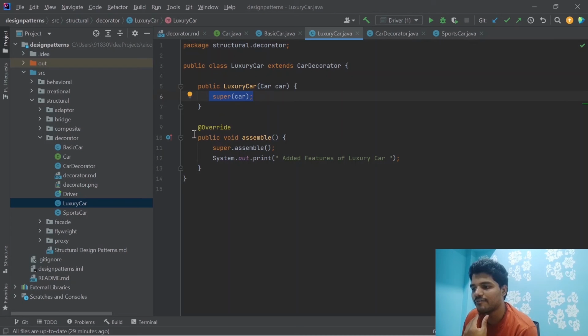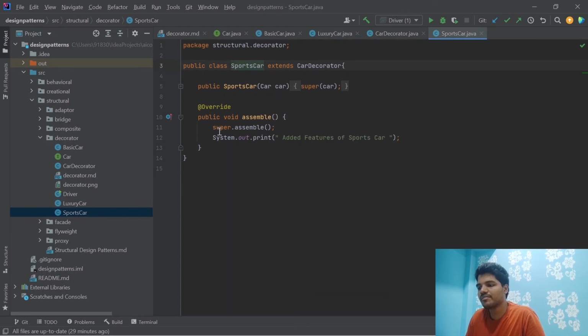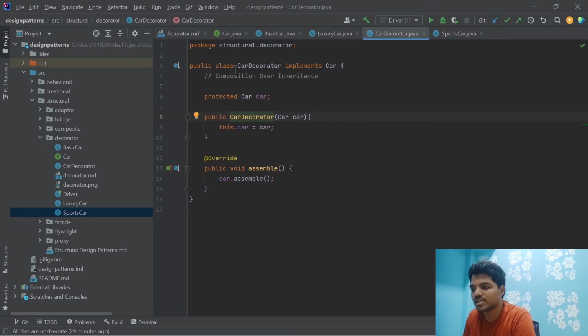super car. And whenever we are overriding assemble, this luxury car is basically decorating some other car, right? That's why we need to call super.assemble. It needs to call its parent properties. It needs to get its parent properties, and it will print and add the corresponding luxury car properties. Similarly for sports car, it extends the car decorator and simply calls super.assemble, and here I am passing the constructor as car, and I am passing its parent with the help of the super function. This super function is basically calling the car decorator.